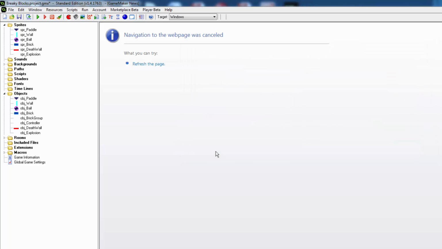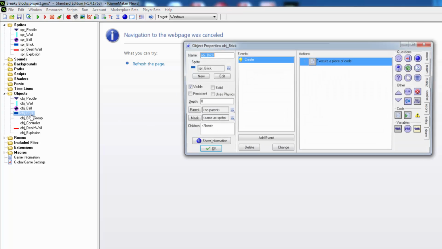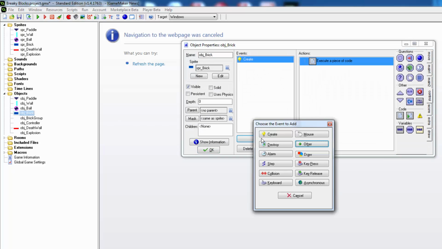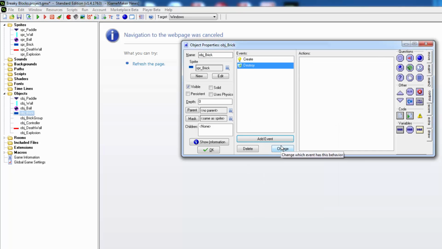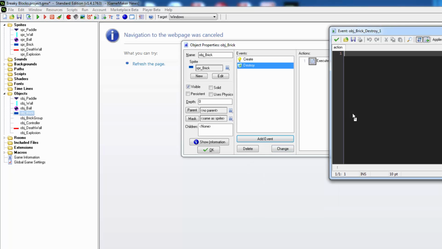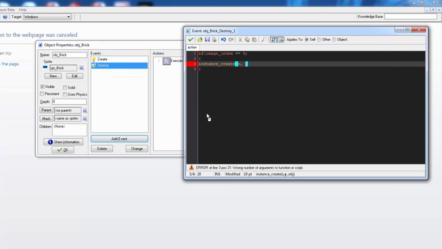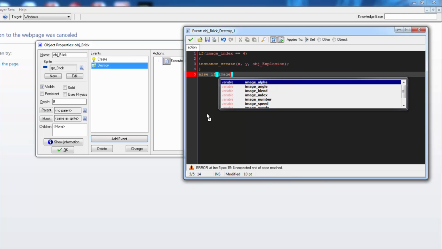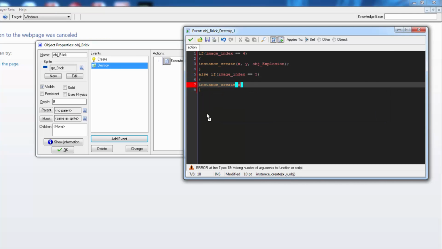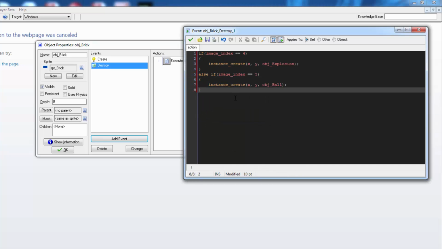That's our explosion done. Let's open up the brick object. Click the Add Event button and add a destroy event. From the Control tab, drag an execute code action into the destroy event, and let's add some code. This code is run when a brick's destroyed. It's going to spawn an explosion from a red brick and a new ball from a purple brick, which are the two power-ups for the game.